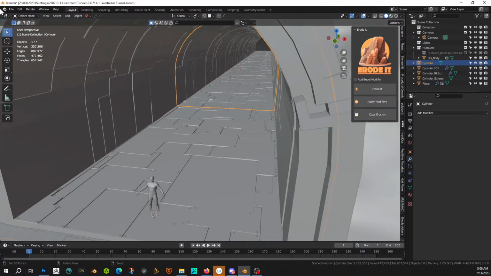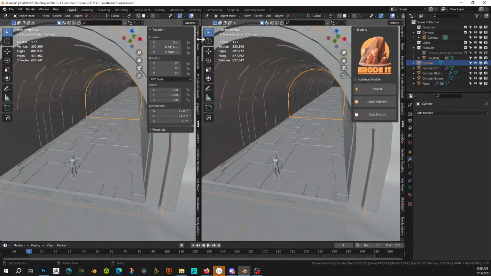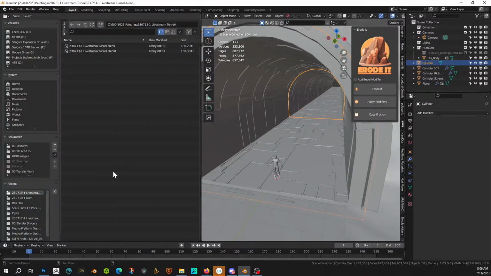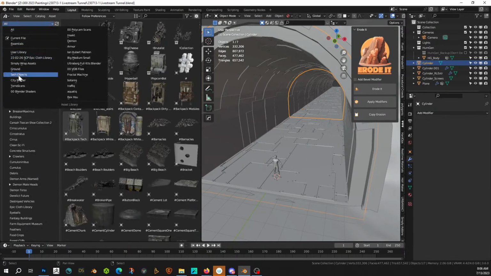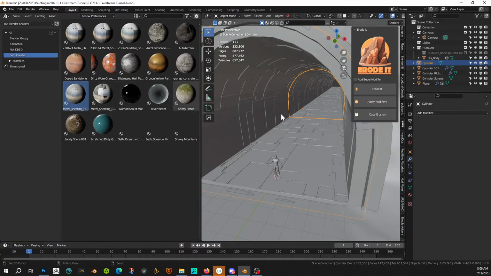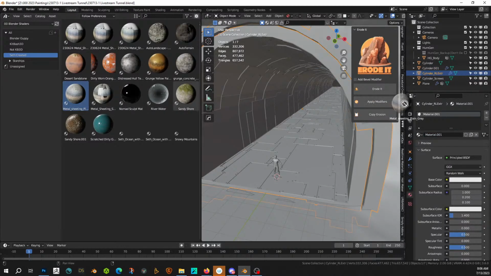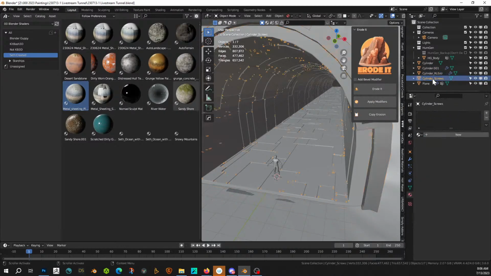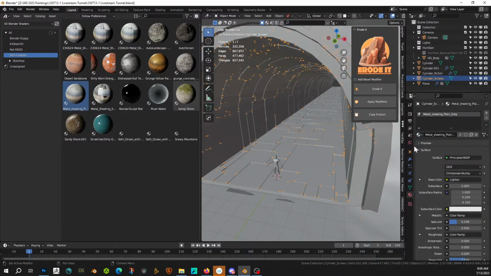So let's add some. Materials, shaders, metal sheeting. I'm going to go with that for, no, this one. New metal sheeting. And I think we'll go with the same for the screws. It's just a metal texture.